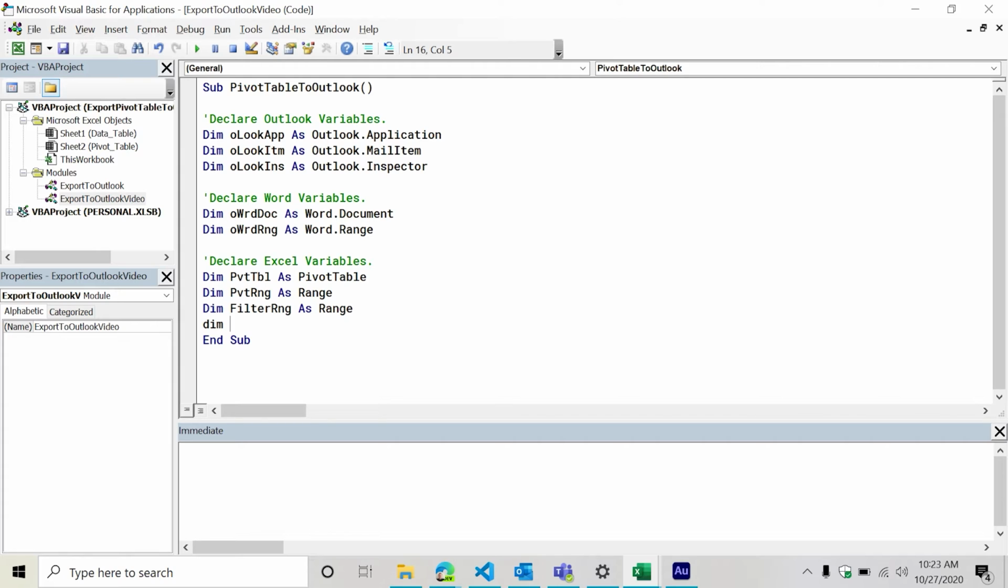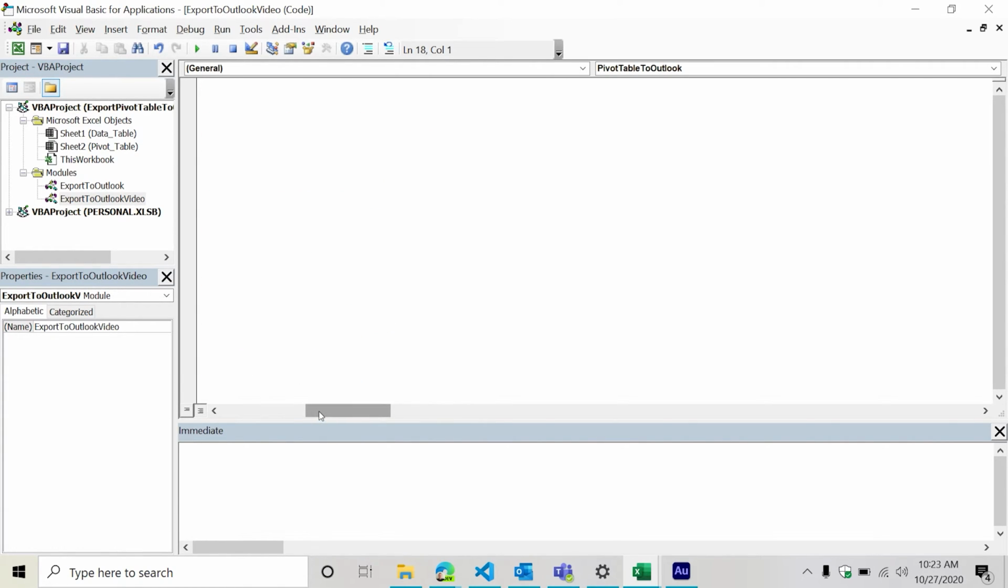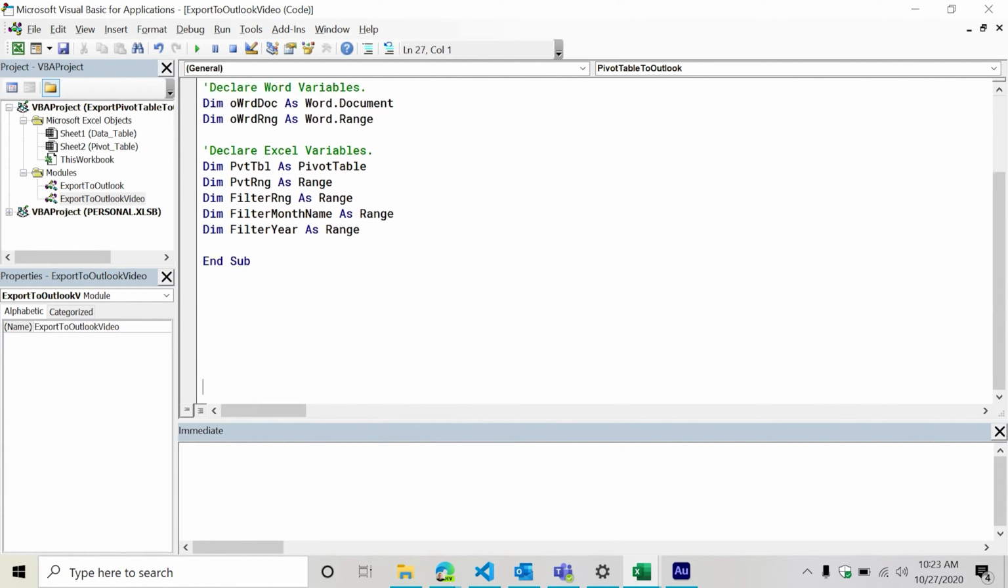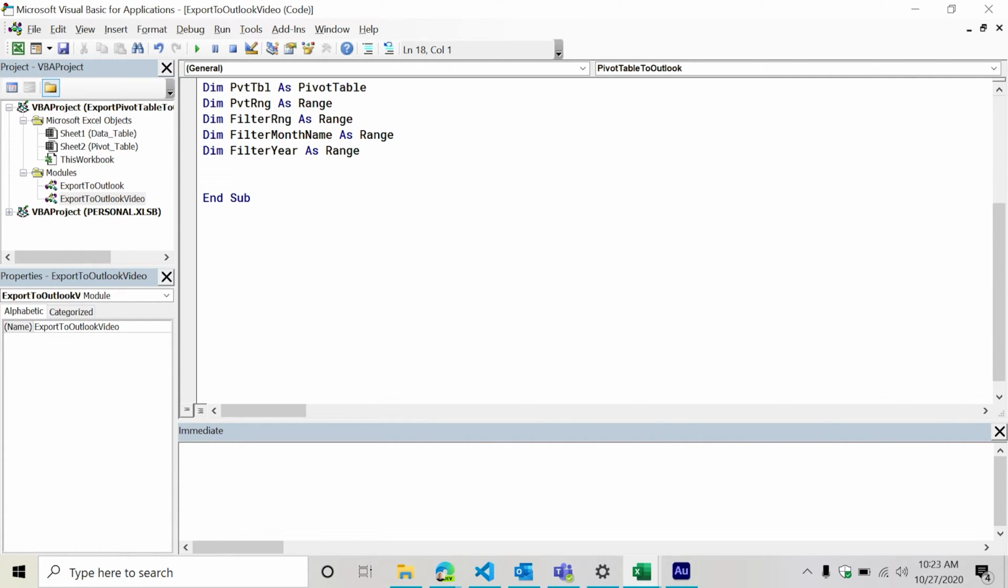We are going to have a filter month name. This is also going to be a range object. We're going to have a filter year. This is also going to be a range object. Ooh, I don't want to do that. I'm going to put this up just a tiny bit. And then from here, we're going to have a month name.